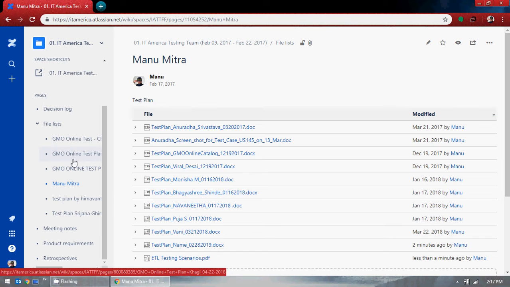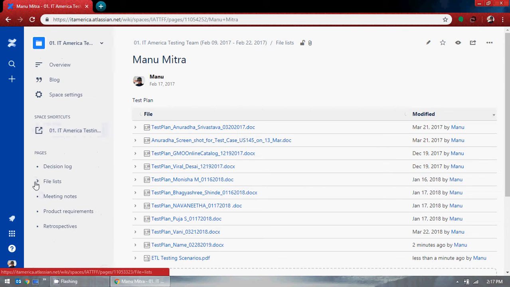But you need that actually, because not this space thing, because a lot of people will be using it, and a lot of people will be having this access. So you want to do this. So that's about this file list.